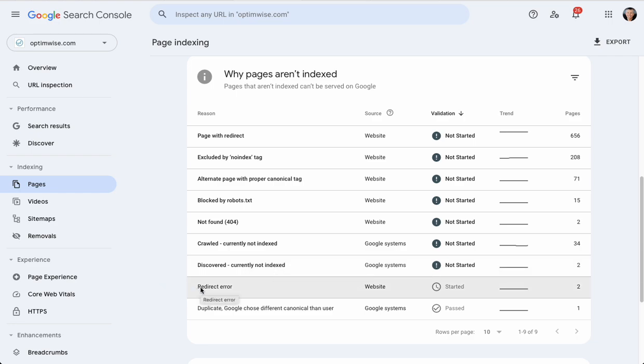Redirect errors. That would be a problem if we have wanted to redirect certain pages and they're not redirecting properly. We want to look at those. And then finally, pages that are duplicates where Google chose some different canonical than what we had selected. So we want to look at each of those.